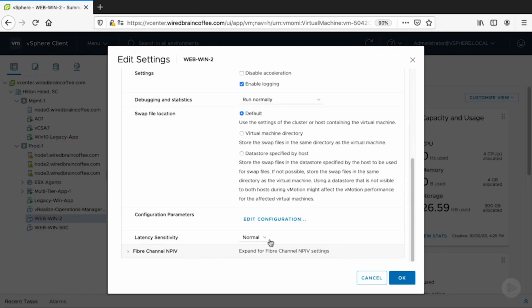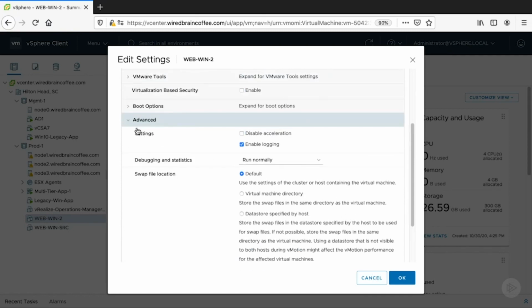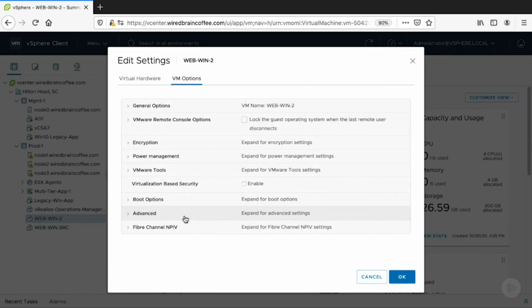There is one last setting here underneath advanced, and that is latency sensitivity. There may be cases where you have applications that are highly latency sensitive, and I'm talking about specialized applications like voice over IP or high frequency trading applications, where you might want to enable this latency sensitivity setting. So that's what you need to know about advanced virtual machine configuration options here inside the virtual machine settings.